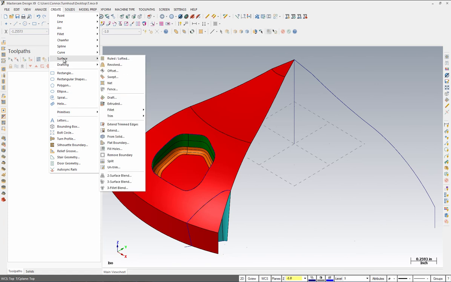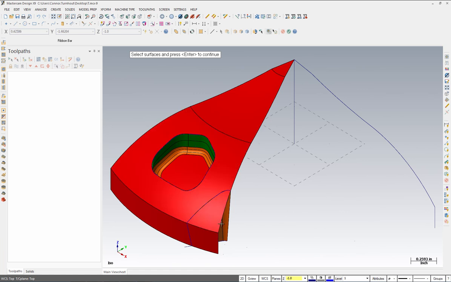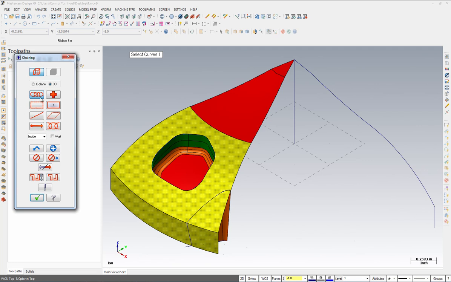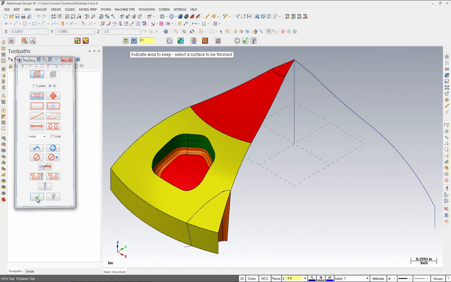Hover over Surface and select Trim again, but this time we're going to select Two Curves. Here we will select this surface and this surface. Hit enter on your keyboard. Again, in the chaining dialog box, make sure that chain is selected. Select the chain here. Once this is done, select OK.